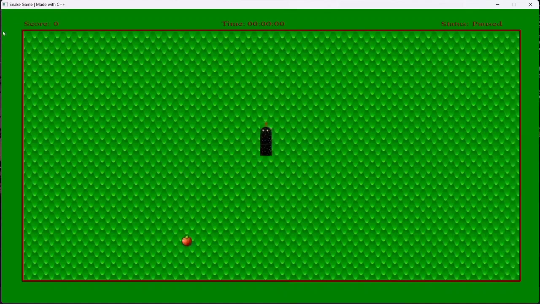I have paused the game for now. Here you can see the score is 0 and the time is 0 currently because I just paused the game, and status equals pause. This is our snake and this is the food. This red line represents the playable area. If the snake touches this red line, the game will be over. So let's resume the game by pressing enter.